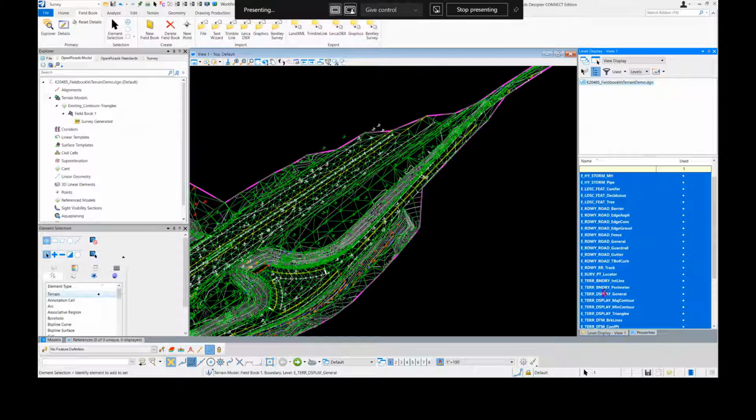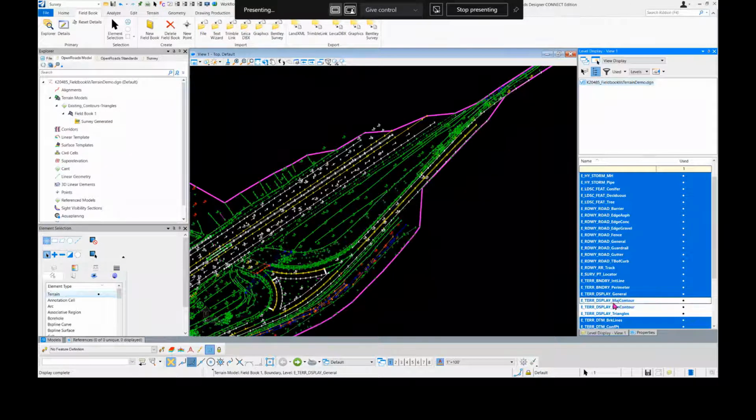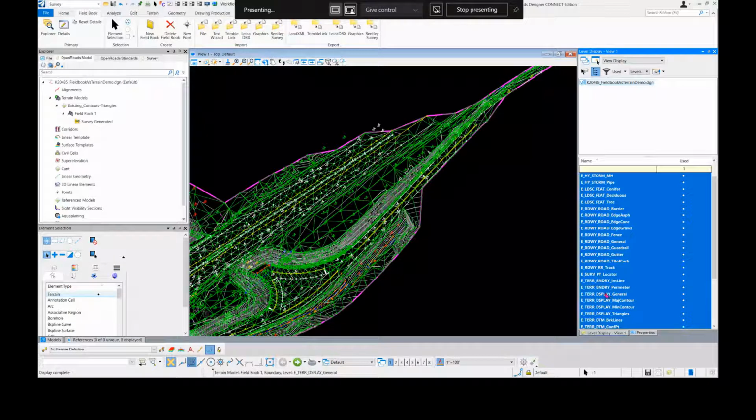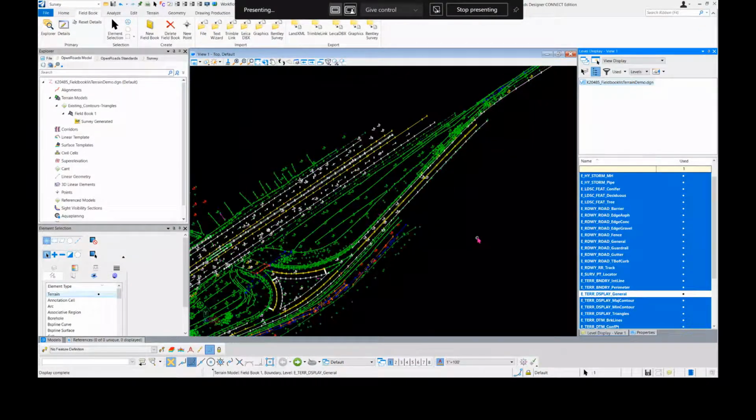Whenever I created that terrain and applied the feature definition, it gave me this level, terrain display general. So this is like a switch for turning on and off your terrain. I can individually go turn off my triangles and contours like we've always been able to do. But I can also go turn off this terrain display general, and it turns everything off related to that terrain. Because that terrain is actually now just one feature.